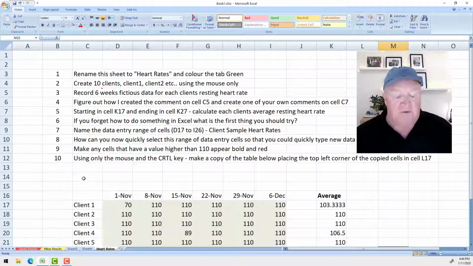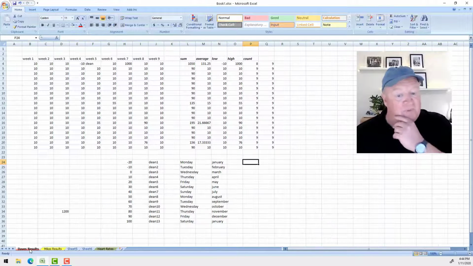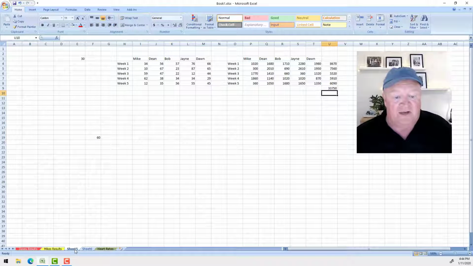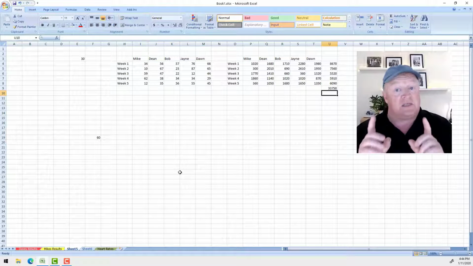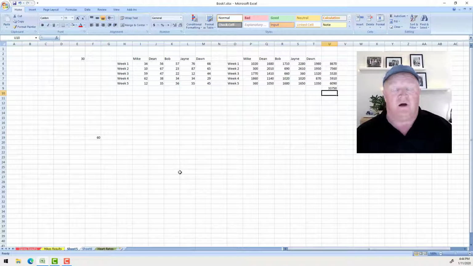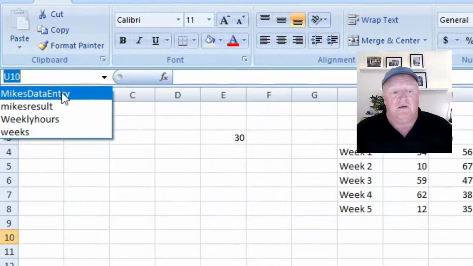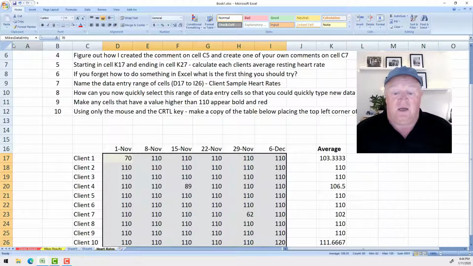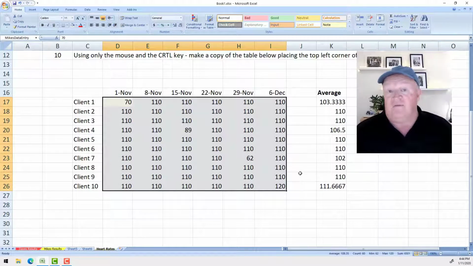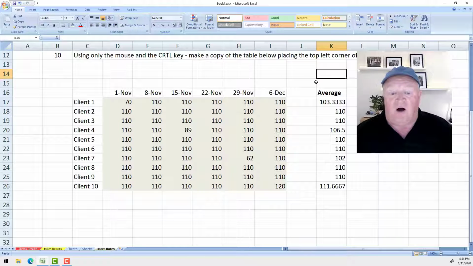Okay. So now I'm somewhere completely different, on a completely different sheet. I'm still in the same file though, and I've obviously still got Excel running. And from the drop down up here, you can click on Mike's data entry, and there you go. You're back on that particular range.